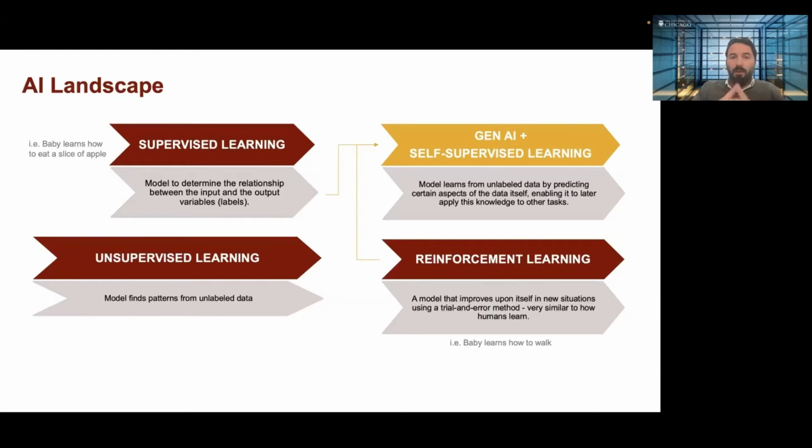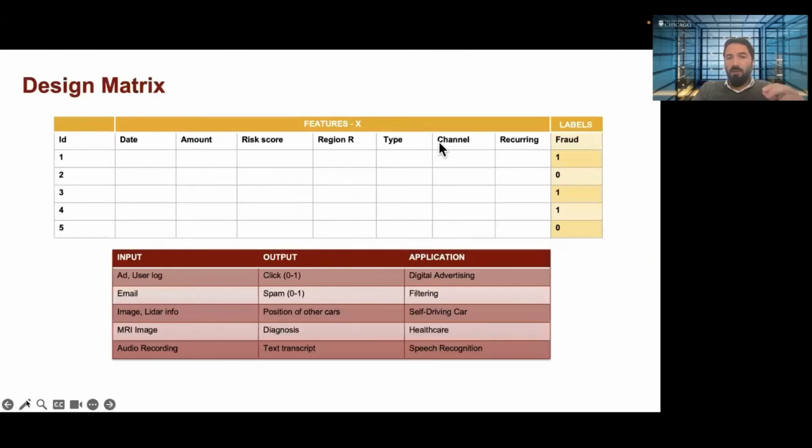First, as I said, supervised learning, a model to determine the relationship between input and the output variables. This is supervised learning. I'm learning labels, trying to predict unseen data after sufficient learning from here. We call it training phase.